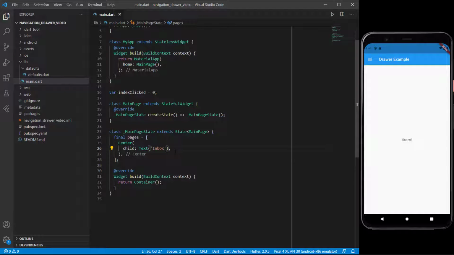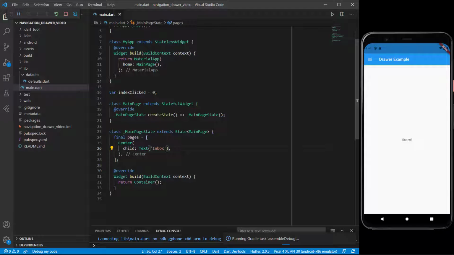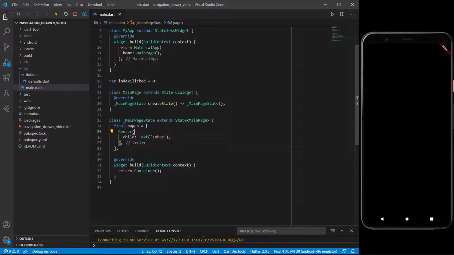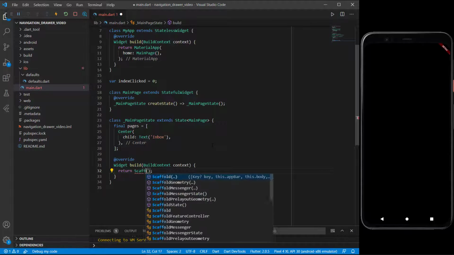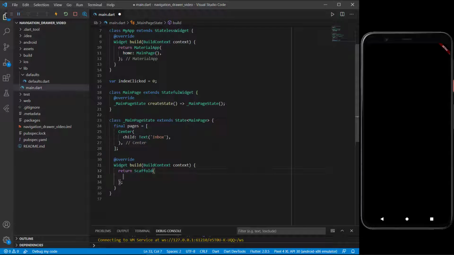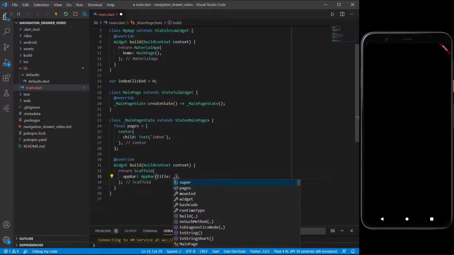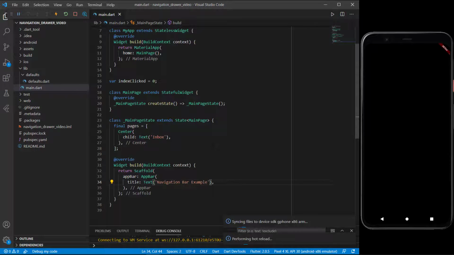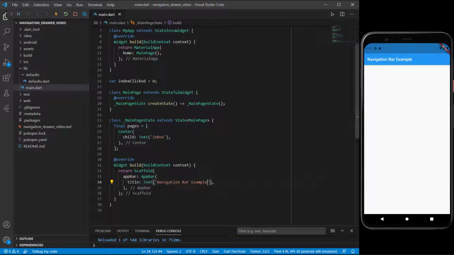Let me just save this quickly. So let's run this and then we can see the output on the screen. Right, and there we've got the output. Doesn't look like anything yet, so we will look at that now. So I'm going to start off here with a scaffold. So remember that we normally start with the scaffold so that we can have an app bar there. Let's say app bar. And for the app bar, I'm just going to set a title. And let's use a text widget there for the title. And we can say navigation bar example. And let's save that. And at least we can now see something on the screen.